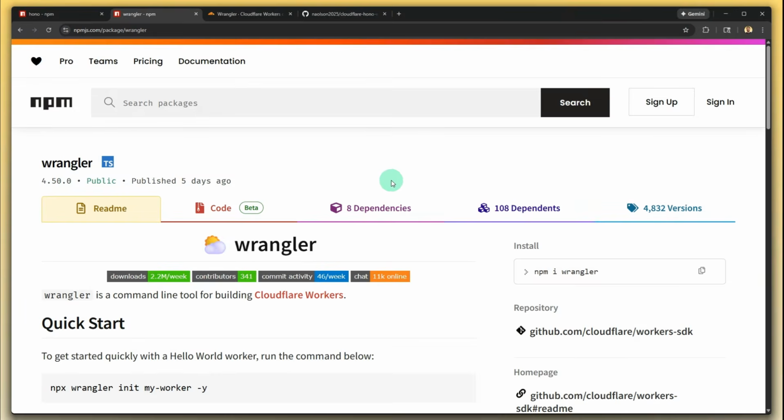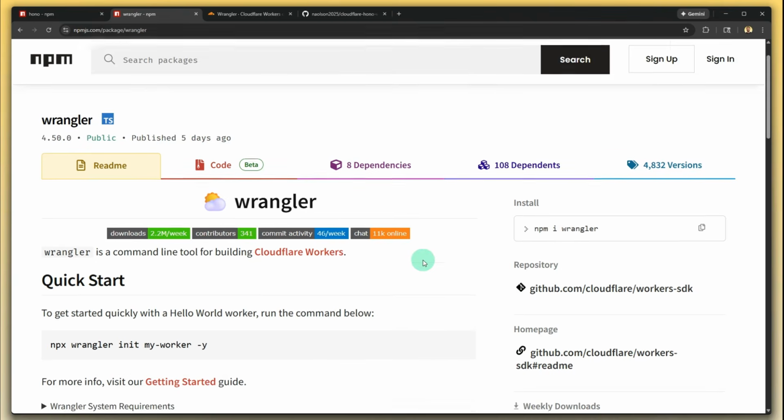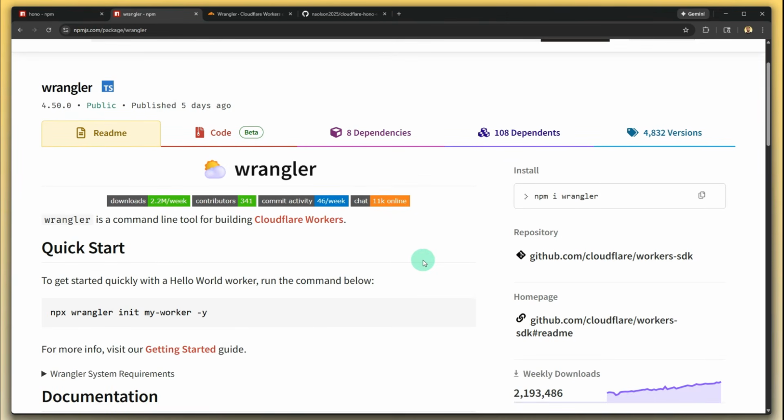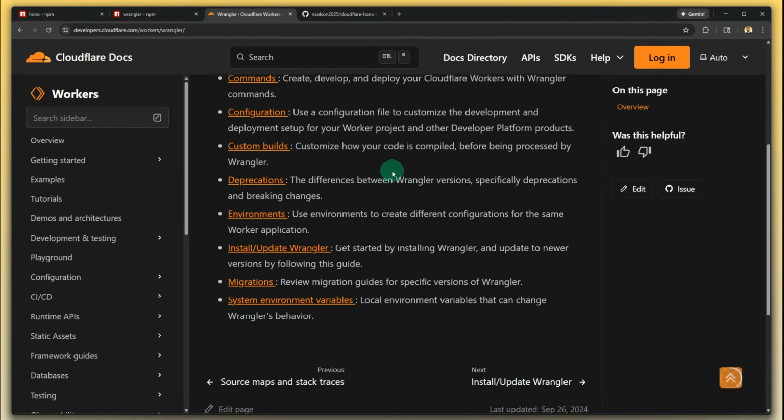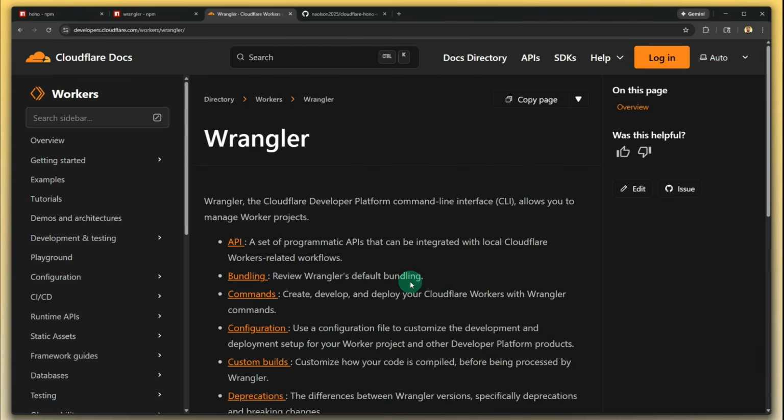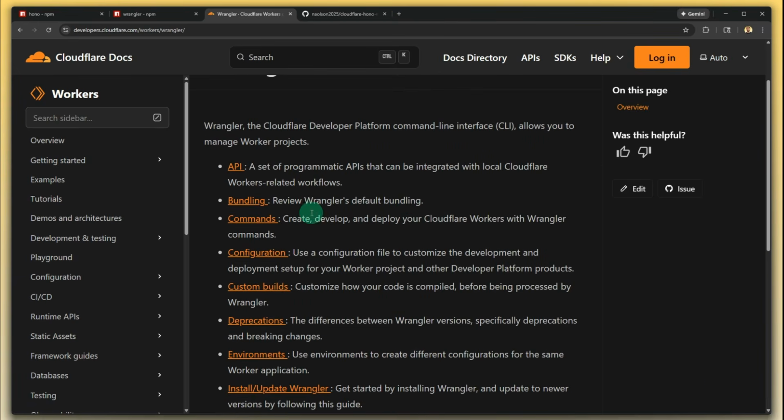So if I jump over here to Google, we can see here on npm I have Wrangler pulled up. Now, Wrangler is Cloudflare's official CLI tool for managing Cloudflare workers. So if I jump over here to my next tab, we can see that Wrangler has some very in-depth documentation here on the Cloudflare website. And what I'll first point you to is just this line here. So this is what we're going to do right away. It says create, develop, and deploy your Cloudflare workers with Wrangler commands.